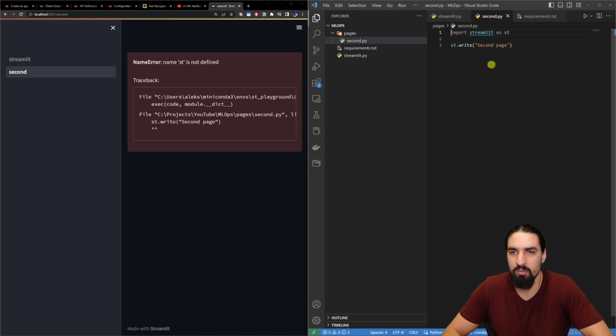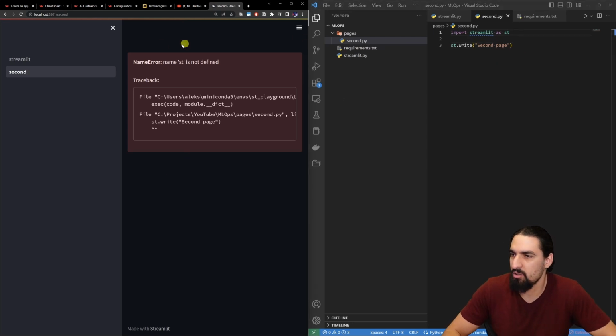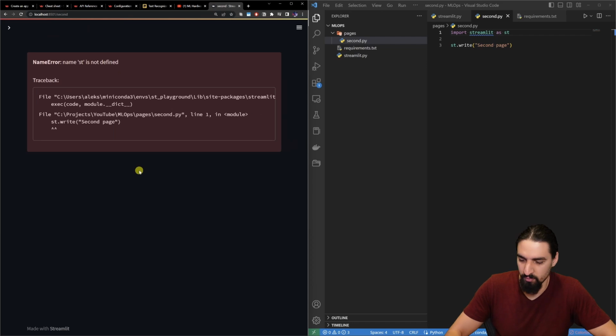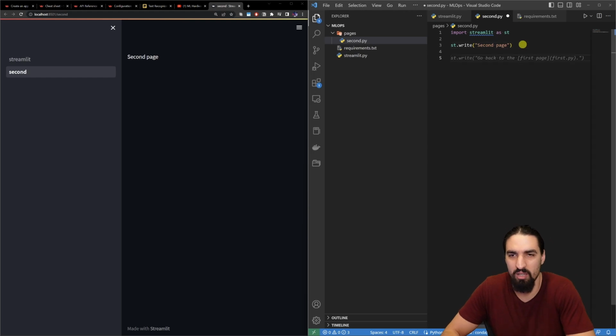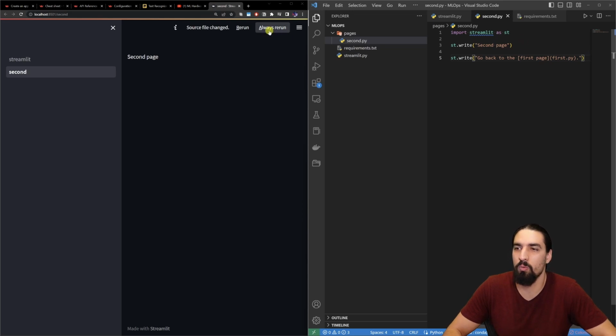Import Streamlit. Why is this not working? Let me try and refresh this. Maybe it's just, yeah, it was just some glitch. Apparently it's not smart enough to pick up the change in the pages. I doubt it. Let me try and add something else. What else? Let me just do something like this. We have to always rerun here, and then now it should work. Okay, let me see whether this actually works.